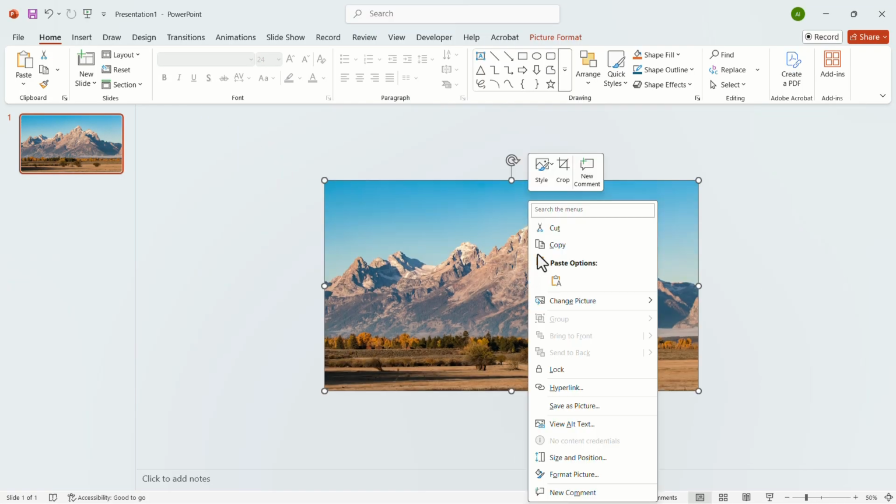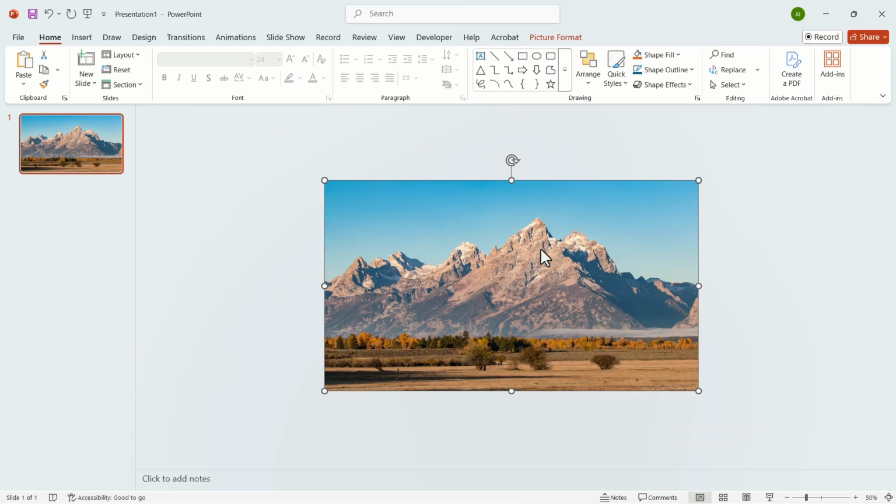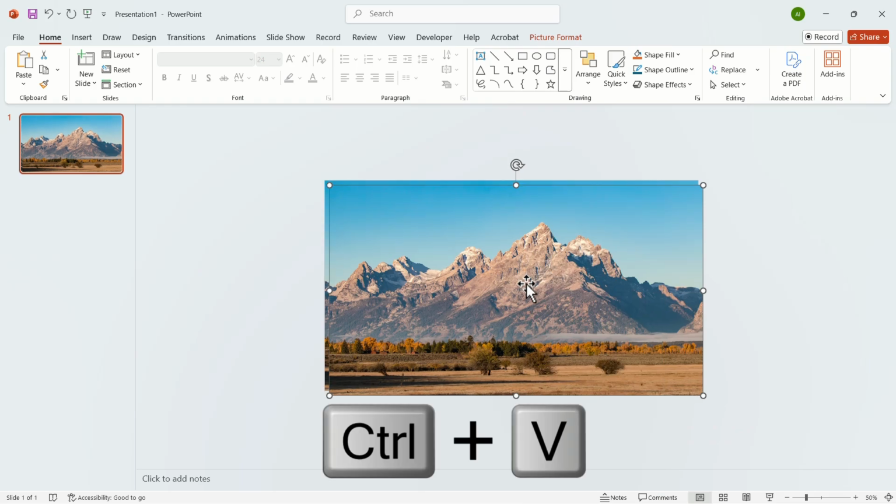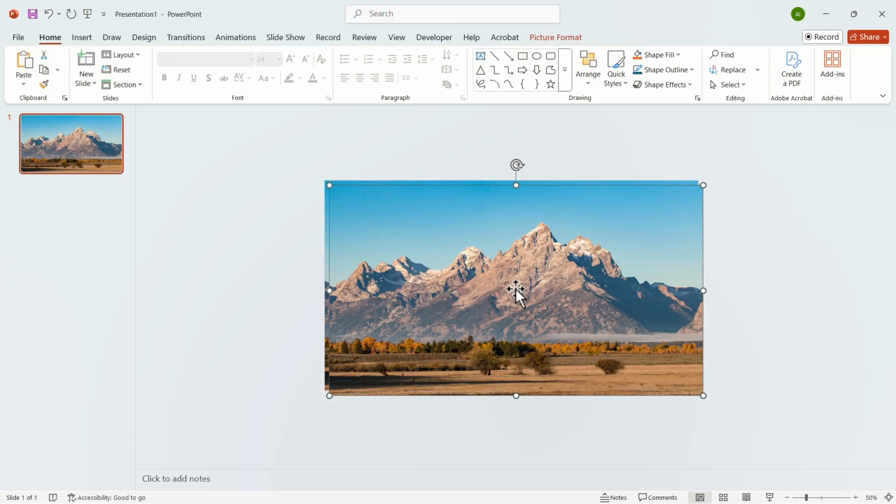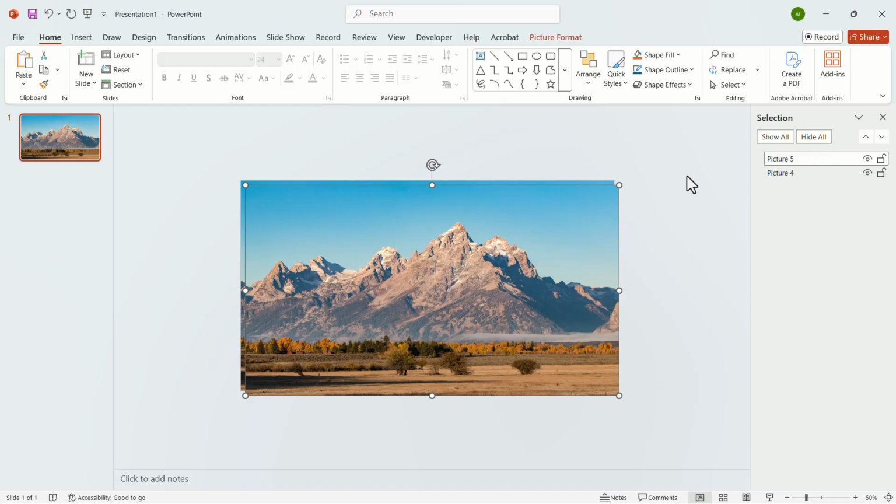Right-click on the picture and copy it. Paste the picture by pressing Ctrl+V on your keyboard. In the menu bar, click on Select. Click on Selection pane. In the title bar, click on Picture Format.